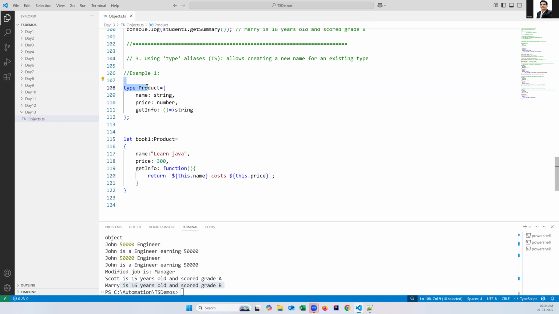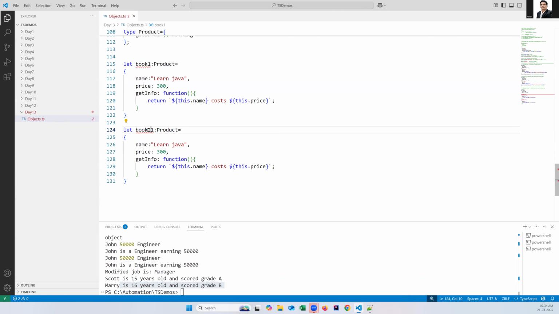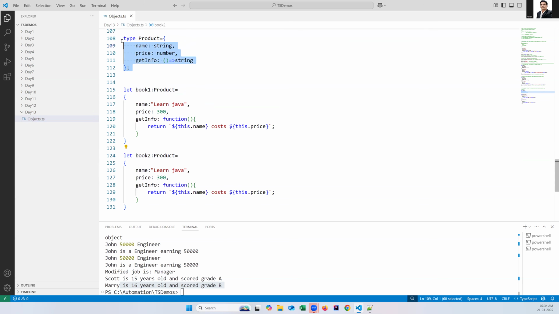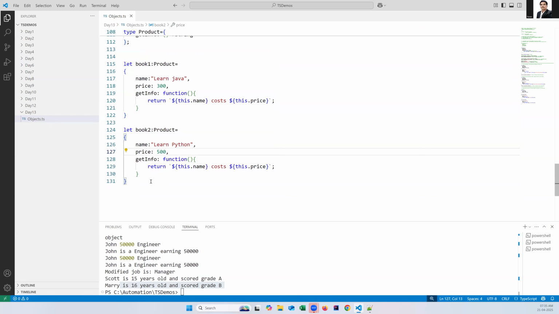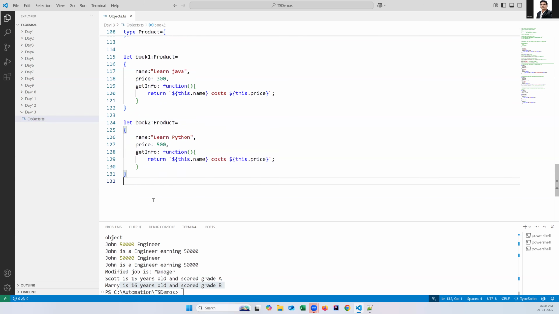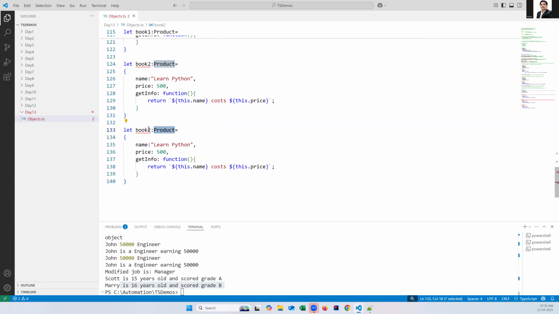So we declare the objects separately and we assign the object separately. Because you're using the same structure, we can create multiple objects. So you can say another object I want to create, let's say book2, and the same structure I'm using here, product. Instead of learn Java, I can say another book, let's say learn Python. Let's make it 500. Similarly, I can create another object with the same structure. Again, same product type of object, book3, and you can say learn JavaScript. Make it 600, and this will print.